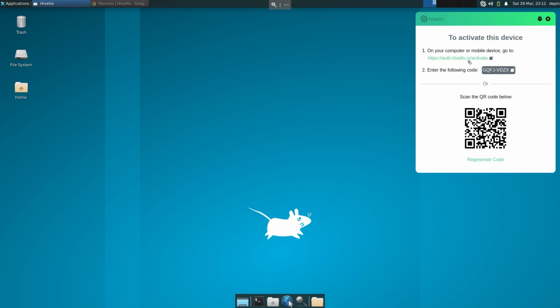Now to do so, we're just going to copy the activation code here. The activation itself doesn't have to be done on the same PC that is running Linux. In my case, for instance, I'm going to do the activation on my Windows PC, and this should also take effect on the Linux PC. But if you want to do everything on your Linux PC, you can also do this. It's basically whatever option you find yourself most comfortable with.